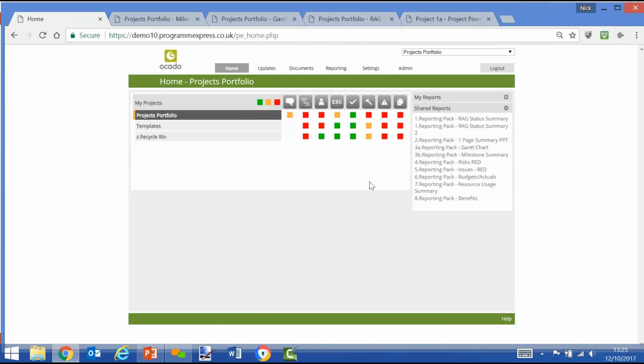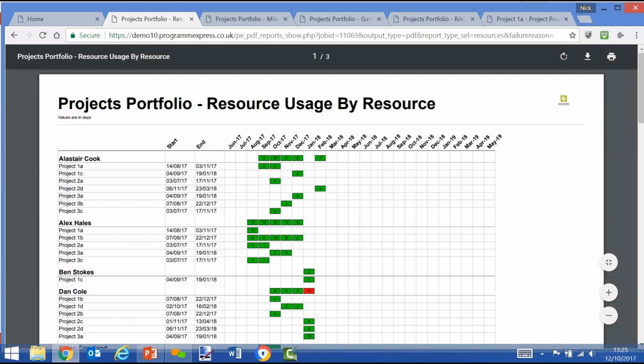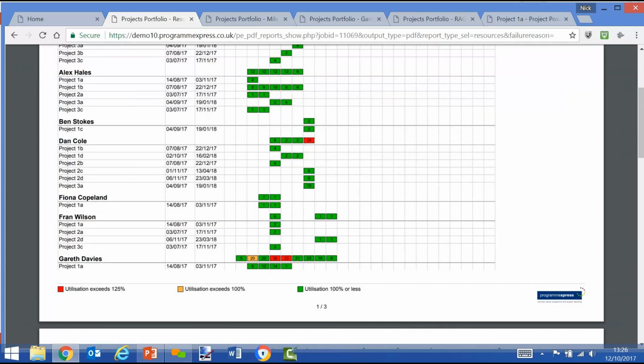Or one more example, maybe resource usage. So again, an Excel style report, but aligned to the plans within ProgrammExpress, which makes it easy to see the resources, what they're working on, the number of days in a period, in this case monthly, it could be weekly, what the total aggregation is for that period, for that resource, where we've got resources that are out of tolerance.